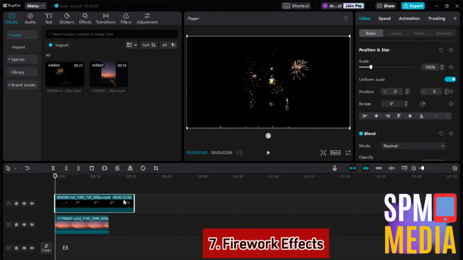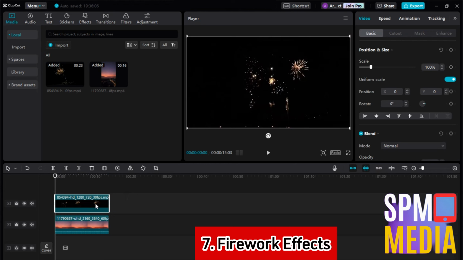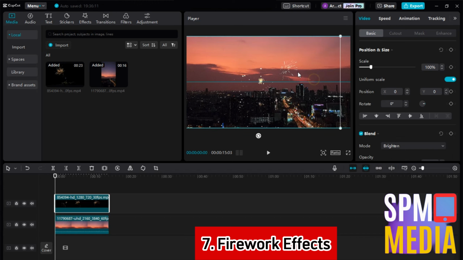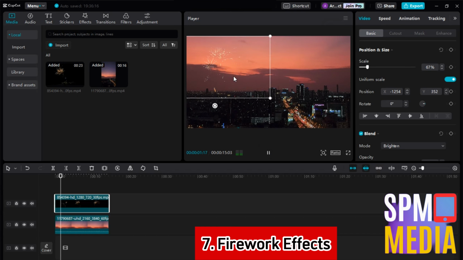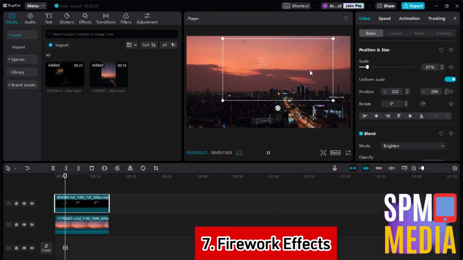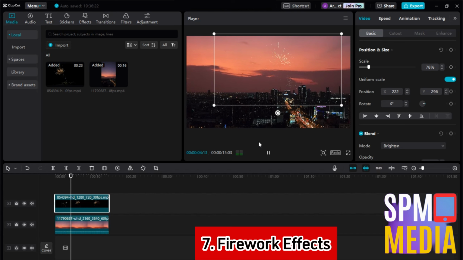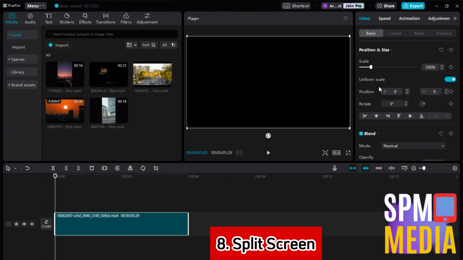Now let's move on to number 7. This is what we call the fireworks effect. So all you have to do is to add two videos here. Tap the firework video, go to blend, and then select brighten. Now place the fireworks effect anywhere on the video, and this is the result. As easy as that. CapCut effect number 8, split screen.